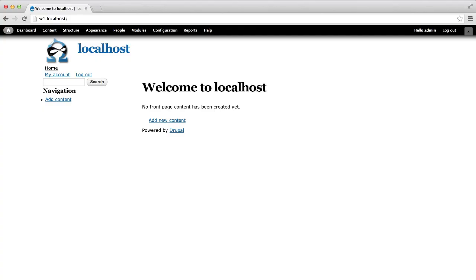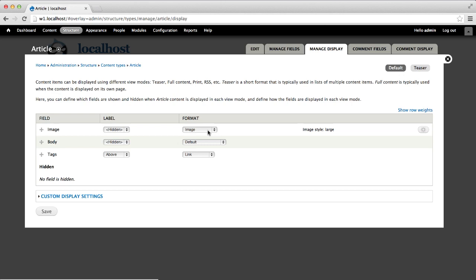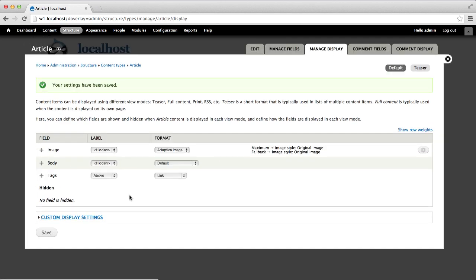The module ships with a custom field formatter called adaptive image for the image field. All we need to do is configure this formatter, define breakpoints and image styles, and we are done. So go to Structure, Content Types, and click on Manage Display within the article row. Select Adaptive Image from the Format drop-down list, and click on Save.